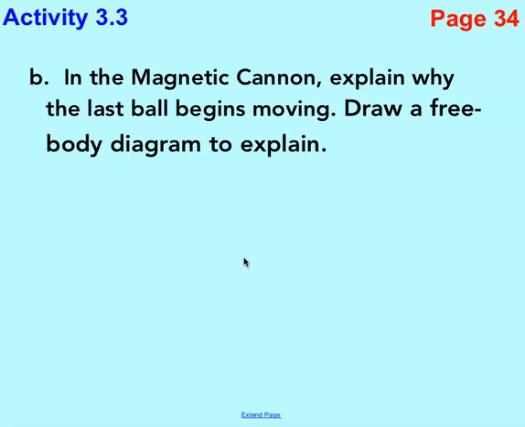So go ahead, pause the video, and complete this with your team. Once you've completed it with your team, go ahead and unpause the video. So go ahead, pause now.